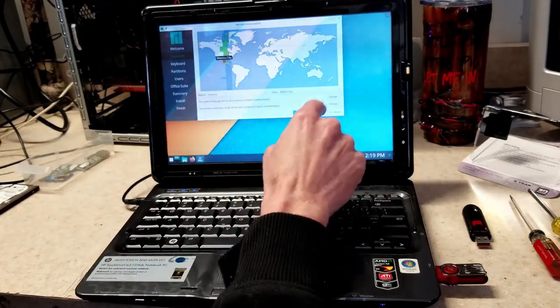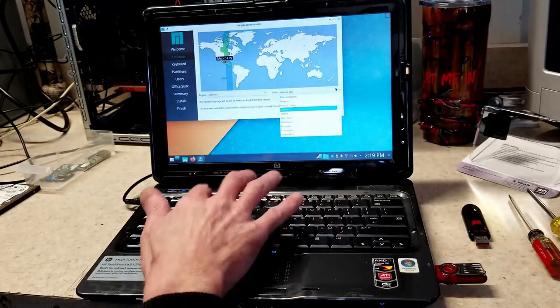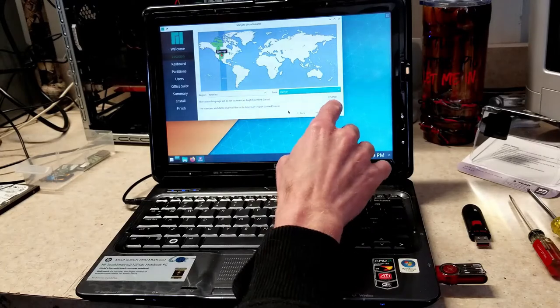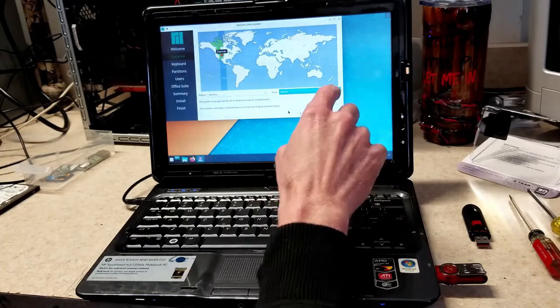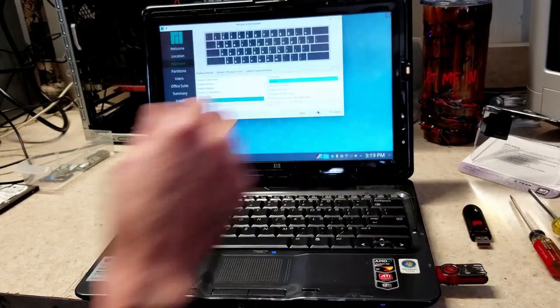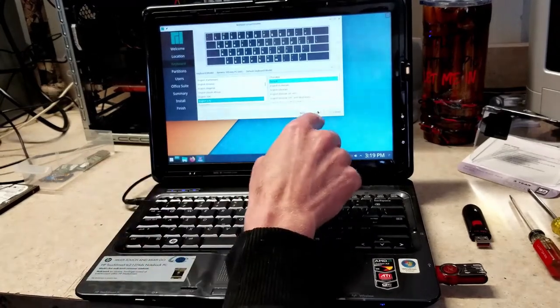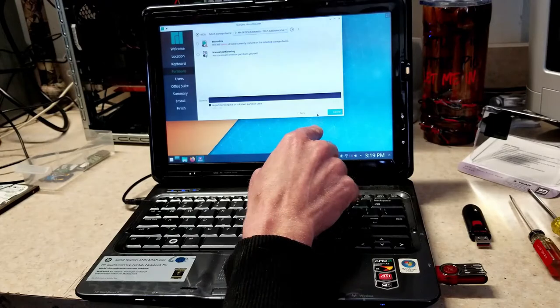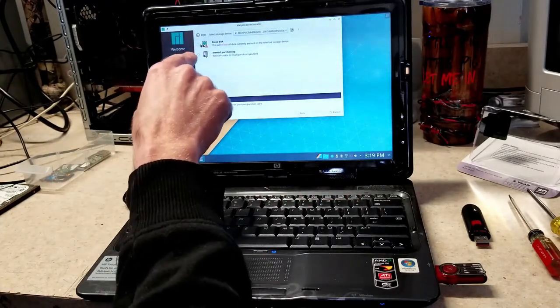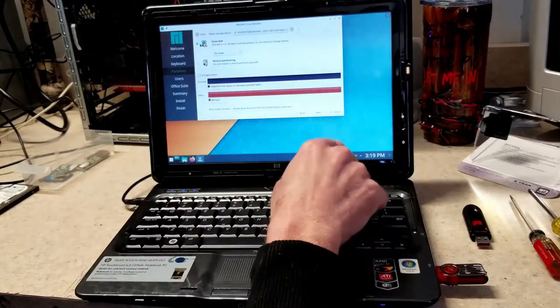Time zone would be Detroit. Nope, not Denver. Fuck, I hate touchscreen. I need to find a fucking mouse here. Detroit. Next. Alright, yeah, we'll just erase disk.